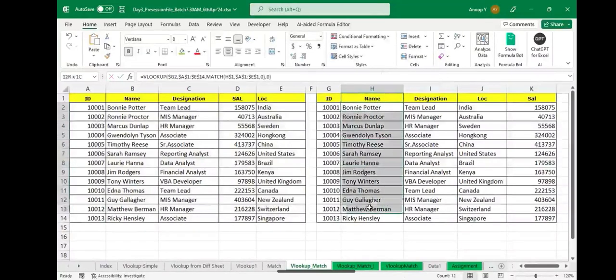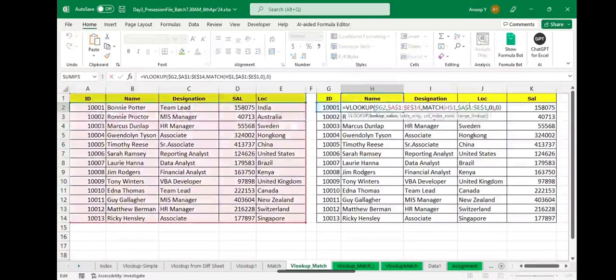So while dragging the formula to the downside, your H1 should not get changed. Right? It means your row number 1 should not get changed. Yes. So that's why I just put the dollar sign before the 1.